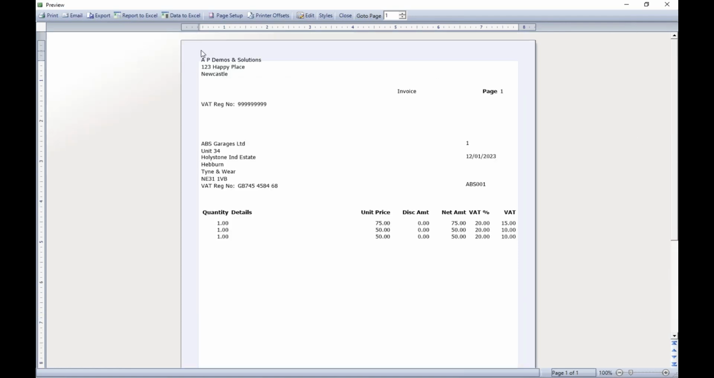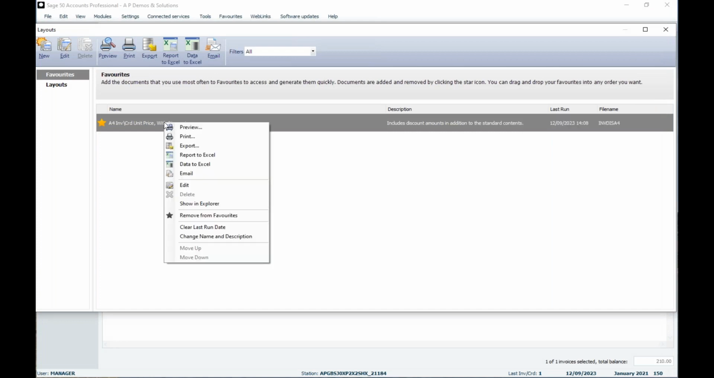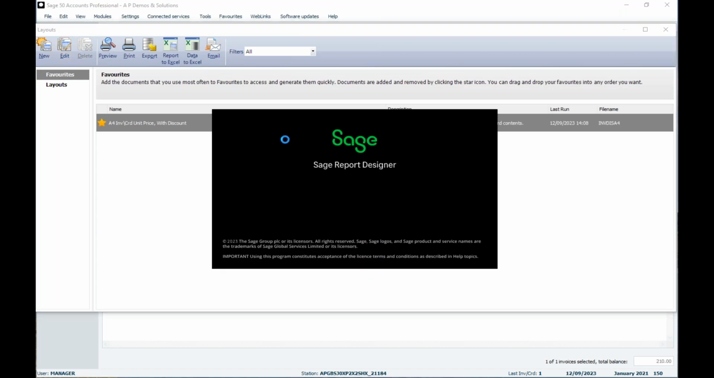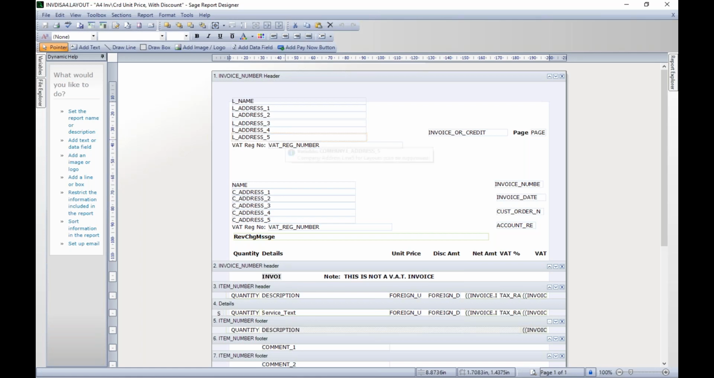To edit the layout, you can either do it from within preview. You can see you've got edit along the top, or you can right click on your mouse and it'll bring up the option to edit that layout. Or you can click edit along the top left here. So I'm going to edit this layout here. And you can see here it's opened up in Report Designer for me.